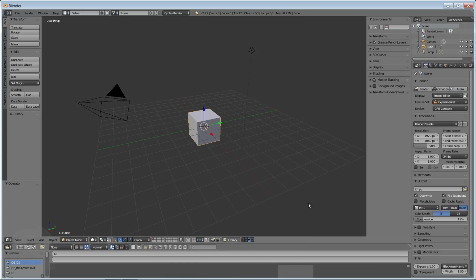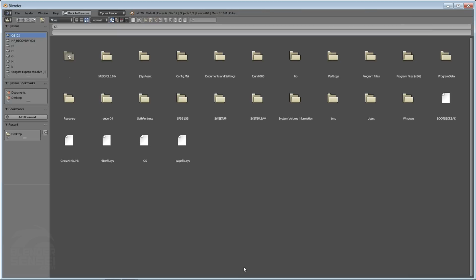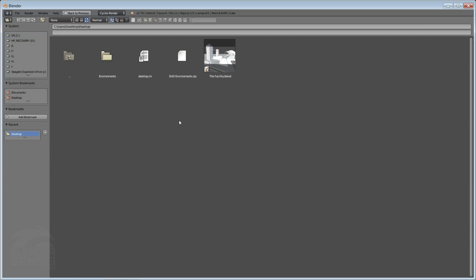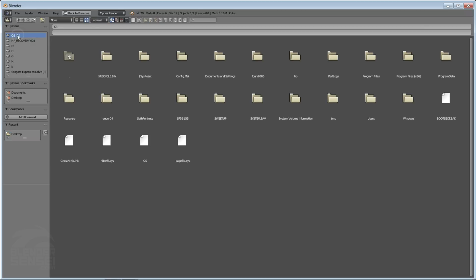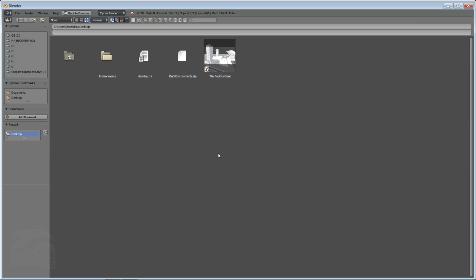So if you take your mouse and you hover it over any panel in Blender, you can press Control Up and that will maximize that panel. So we'll do that. I'm going to go ahead and set this location just to the desktop because that's where I have this file we're going to use and our environments. But you can browse through your computer and set this to any location where you like to keep all of your Blender stuff.